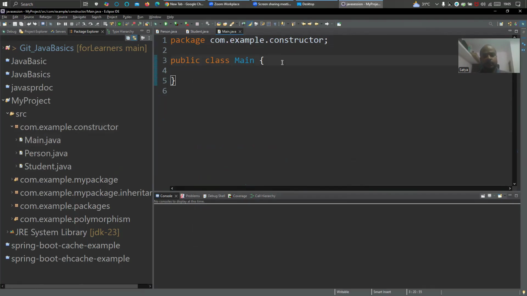So see what is the new operator and what is a constructor. We will discuss it here. The new keyword is what we use to create an object. It is the keyword which helps us to create an object of a class. And how does it create an object? It always calls the constructor to create an object. Right? So here I will have the main method.